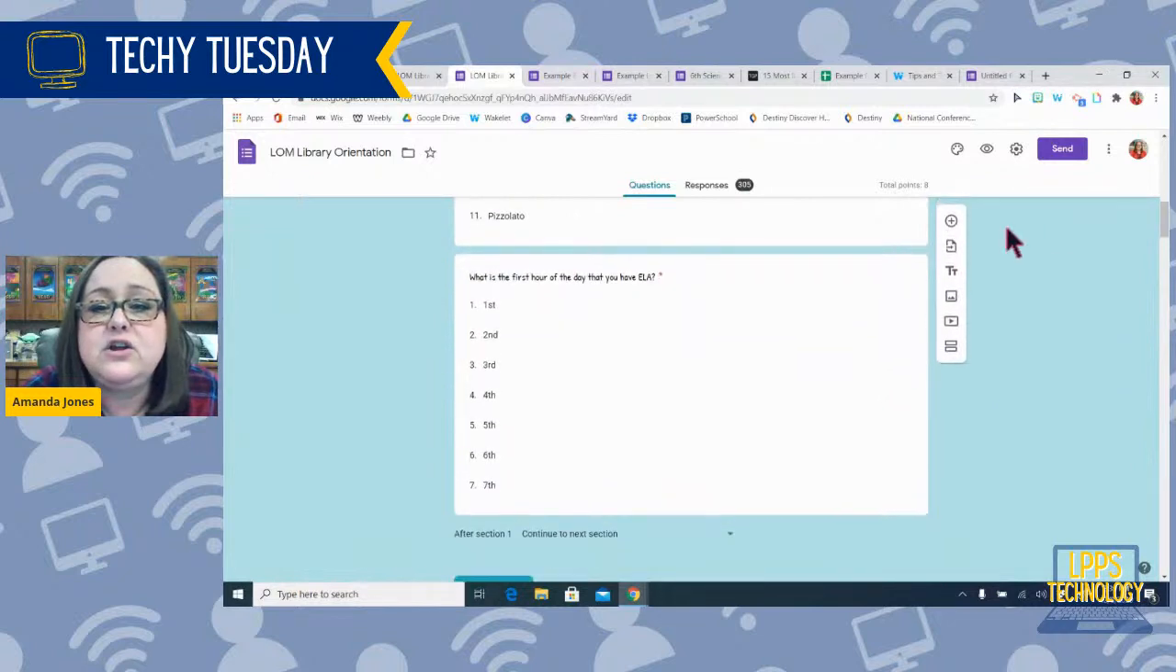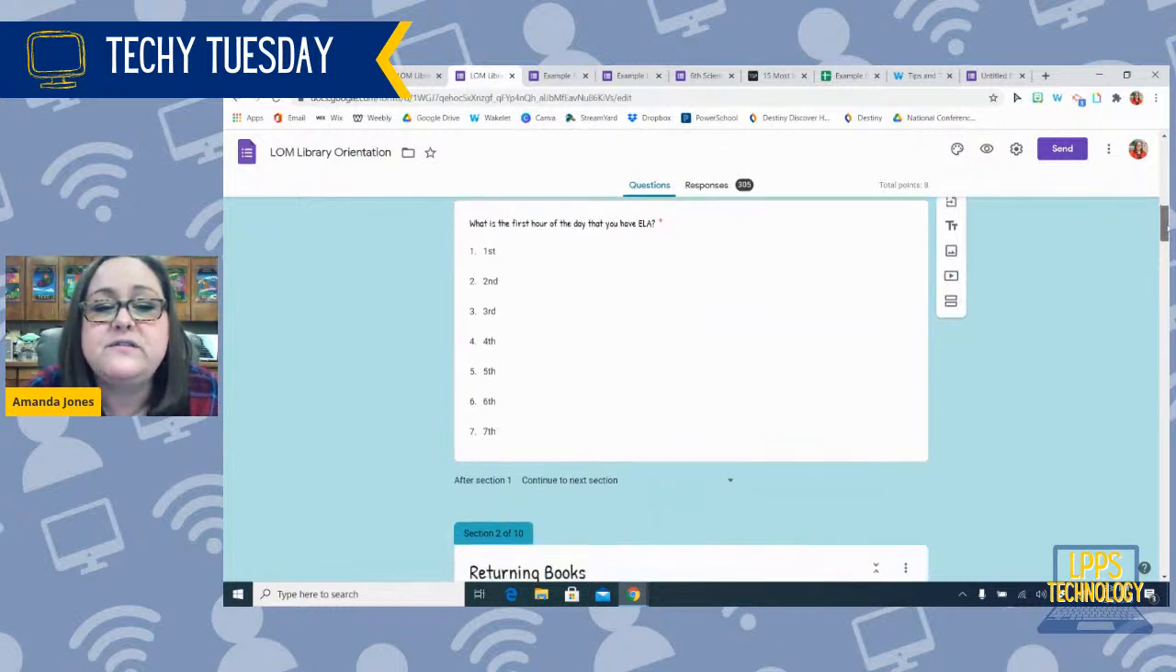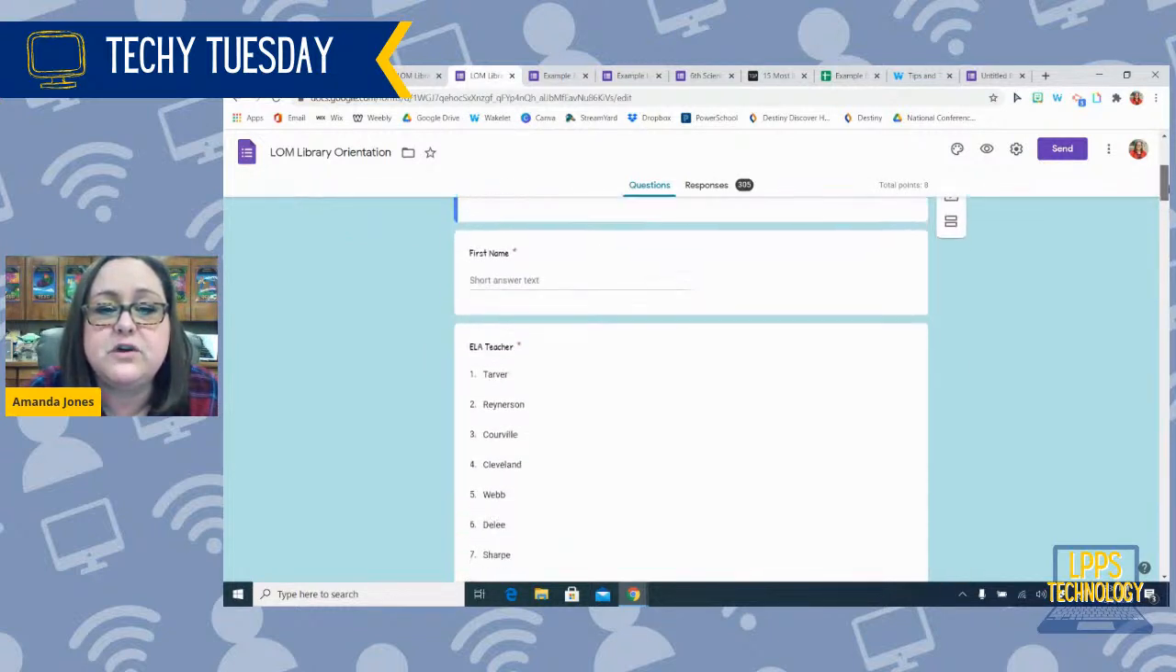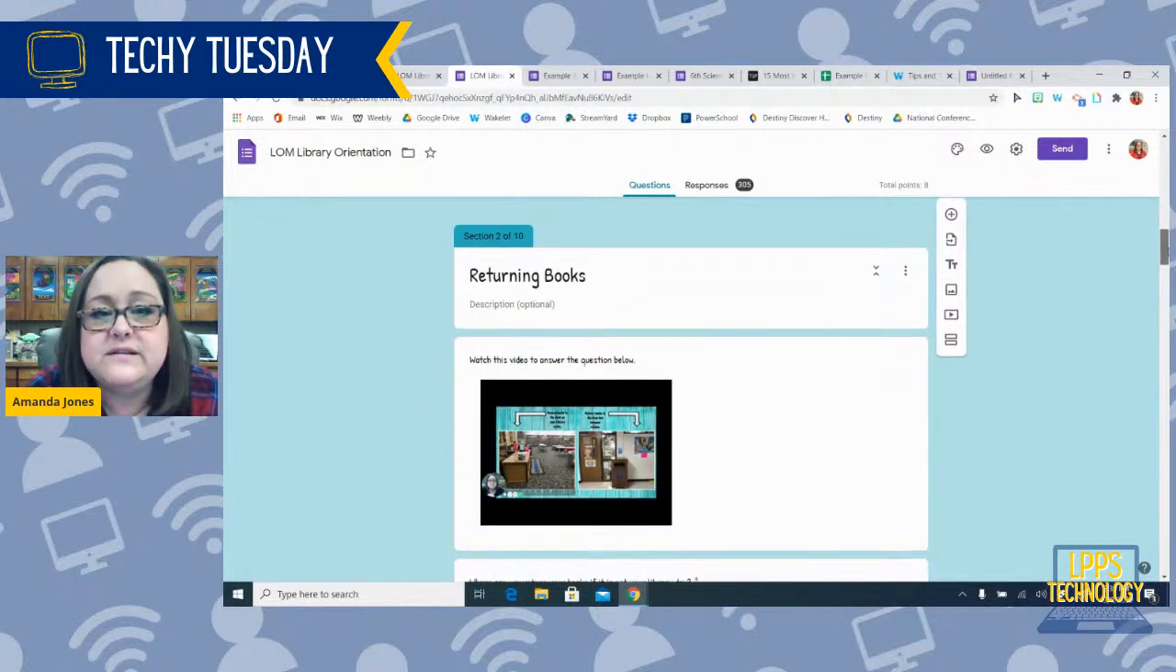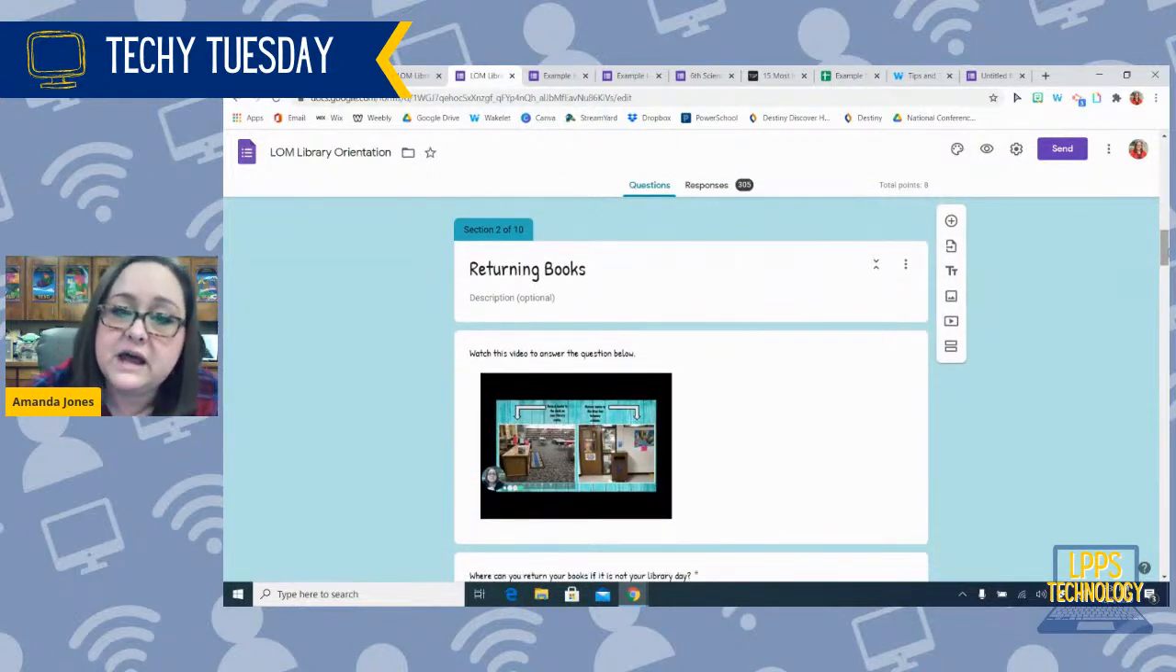Then down here, you can go through. You click the plus sign, you can add a question. You can import questions, you can add text and titles, you can add images and videos, you can even add another section. So my first section is usually the basic info, who's filling this out and who is their teacher. This is a library orientation form I did. This is actually an entire lesson I did using Google Forms.